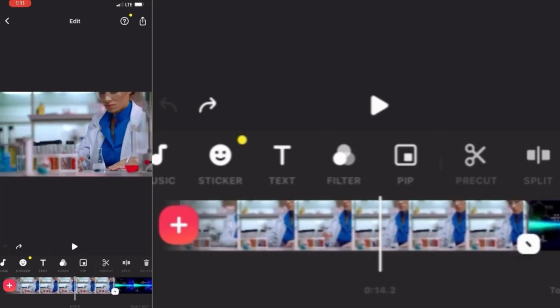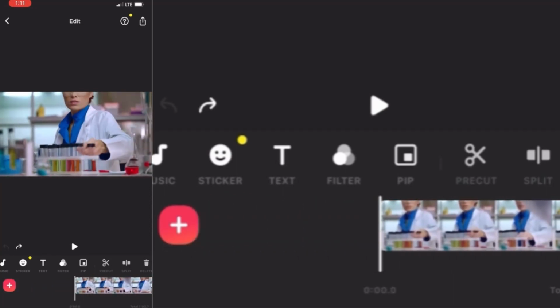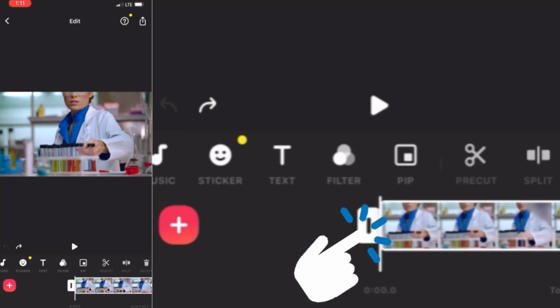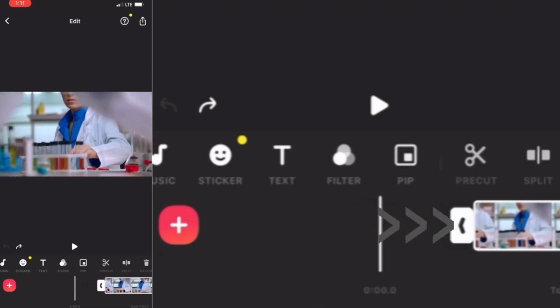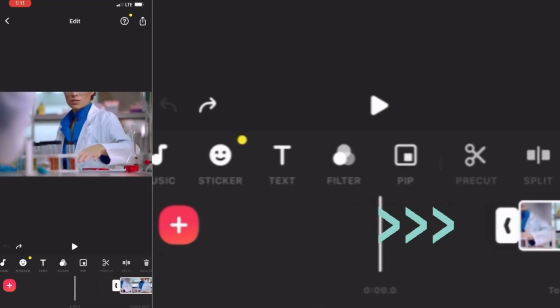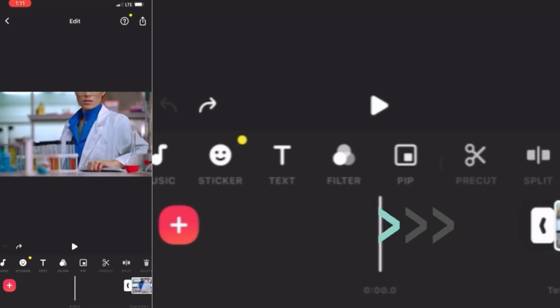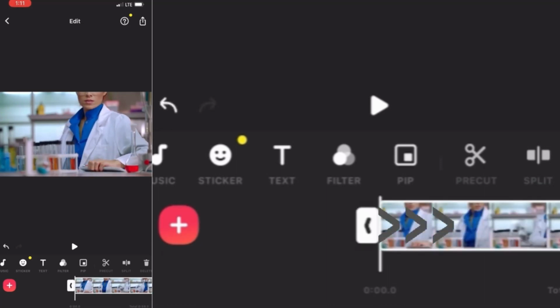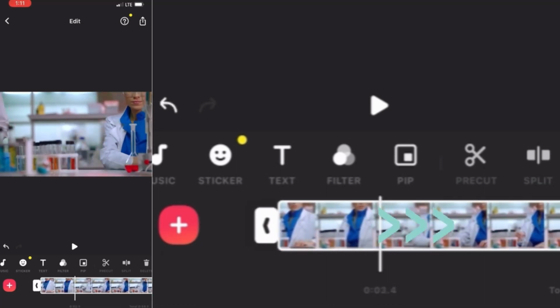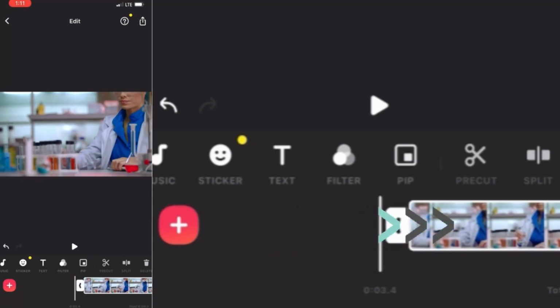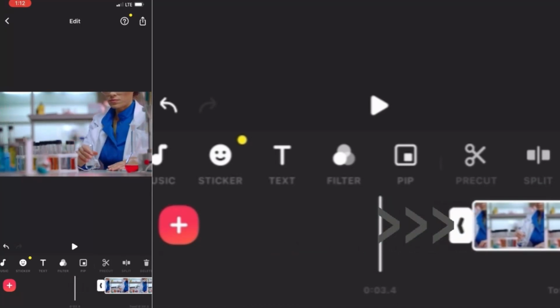So I'm going to go back to the first one here. And you just press your finger on it to highlight the clip. Now you can press your finger on that white edge of the clip there and slide it in. That's a really fast and easy way to manually trim your clip down. I slide it over and I can continue to do it.